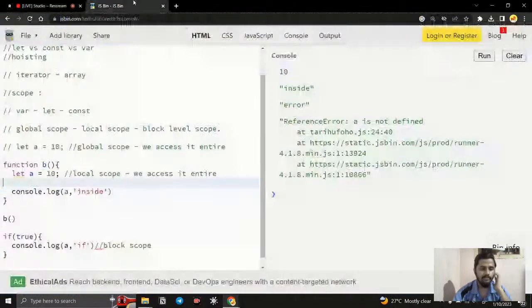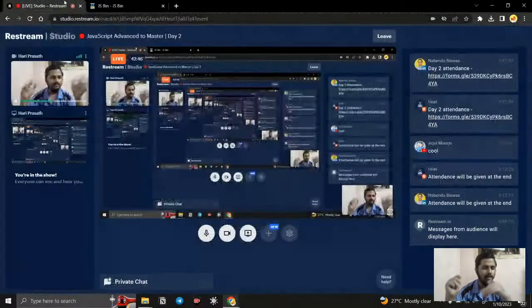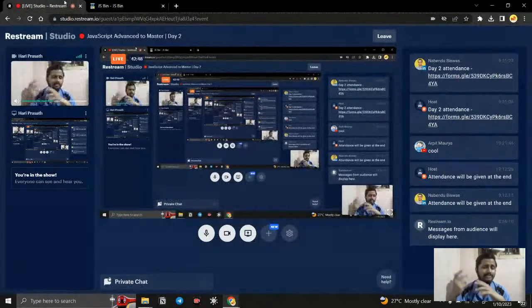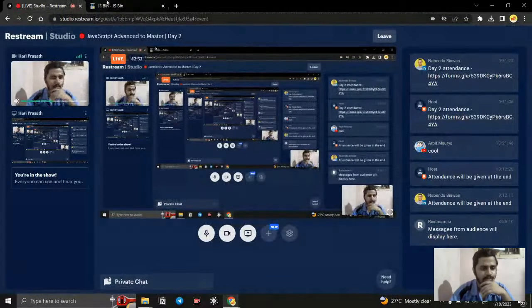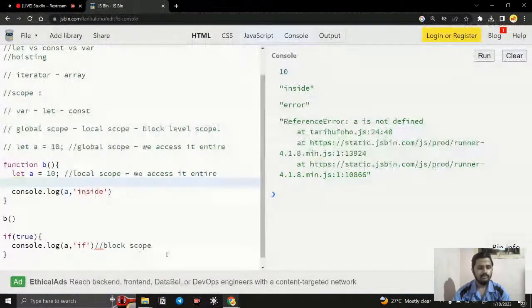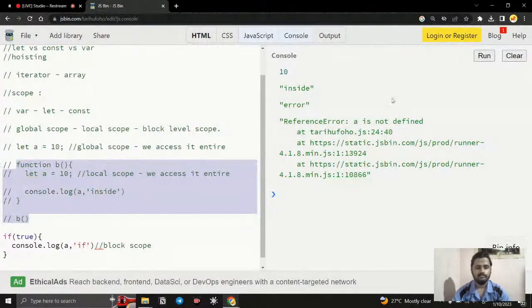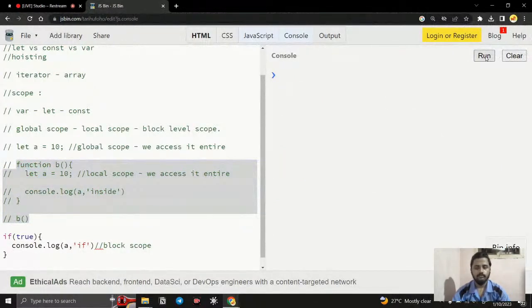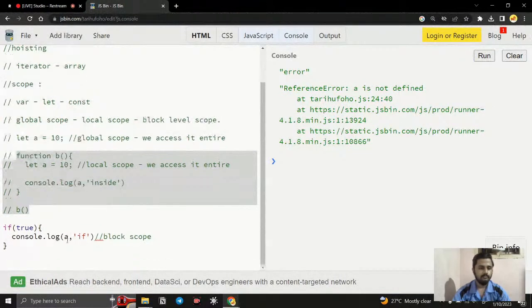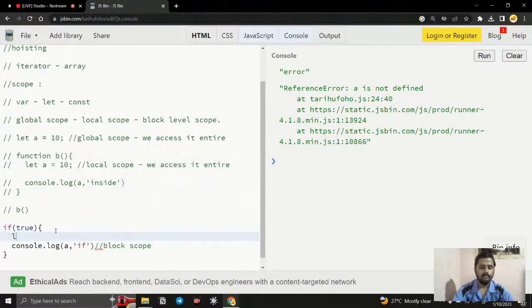For example, if it is in block level, then it makes sense, right? For some purpose, I am giving the variable in block level, which means I need to access the variable only inside the block. I don't want to access it outside. Let us see, we will try it. So if I just come out of this one, and I just say here, let a equal to 10.